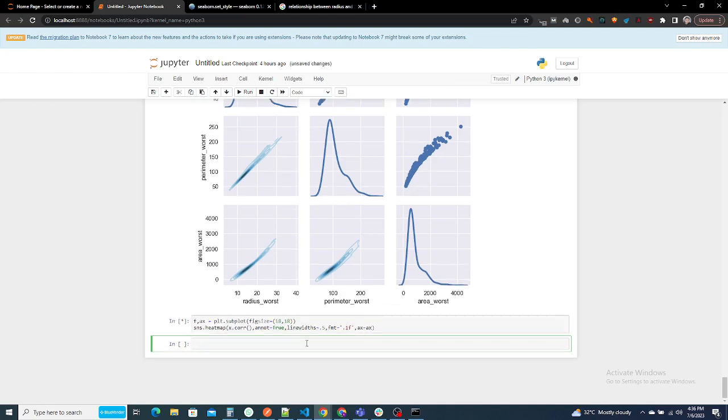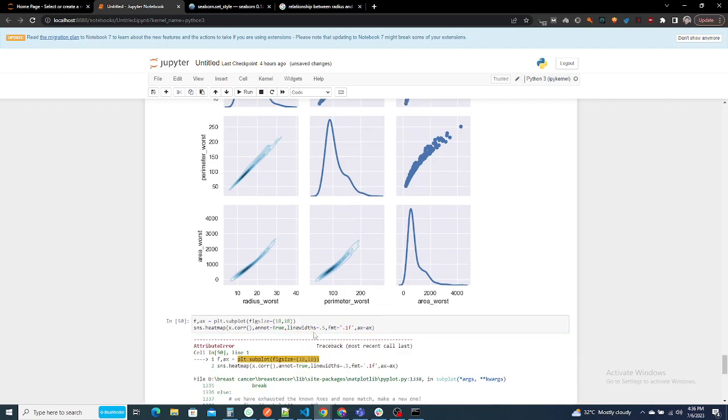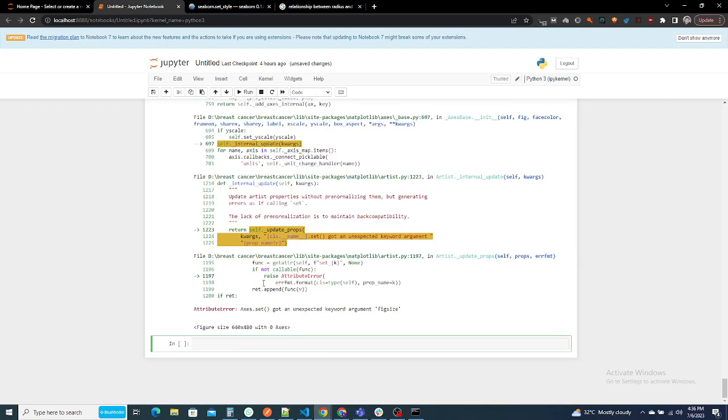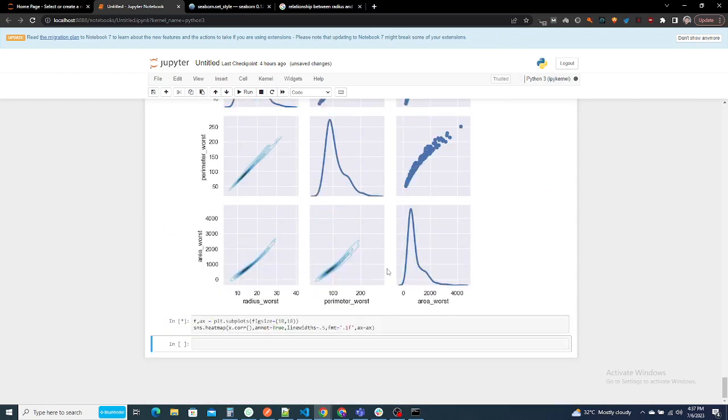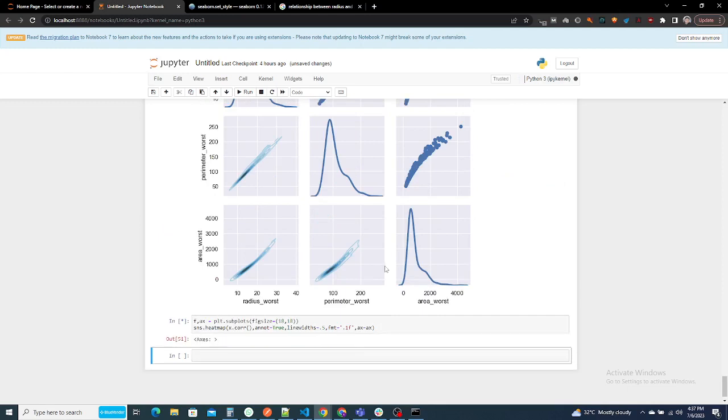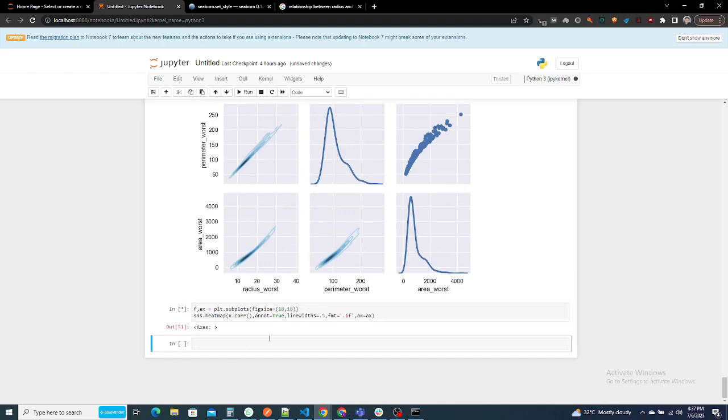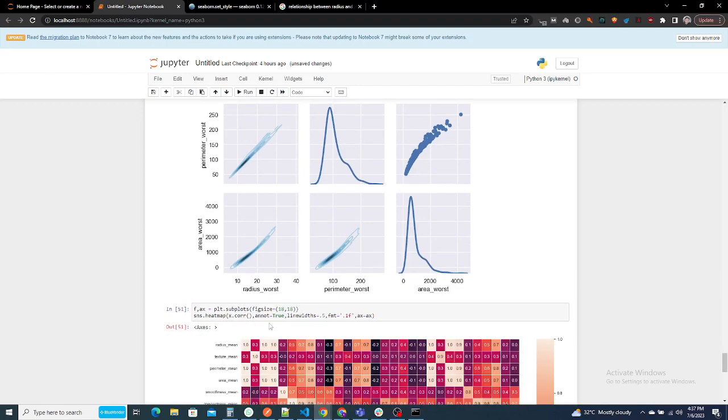Okay, so a good looking plot needs to come. Why is it not? Unexpected keyword is figsize. Okay, I misspelled. Subplots is the function name. Typos, I think everyone faces these typos while they code. So now you'll see a good heat plot will generate with the heatmap function.